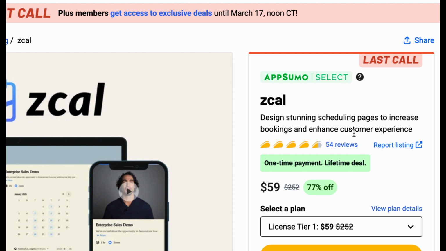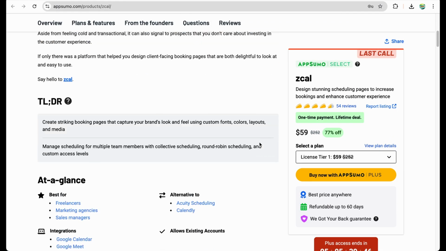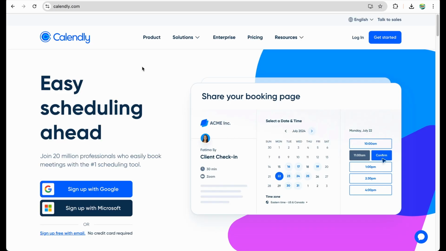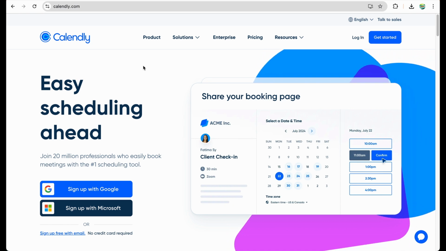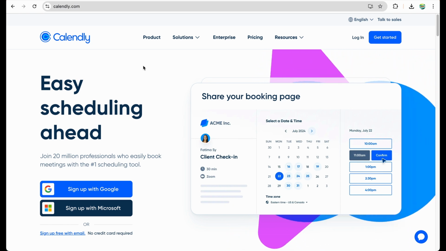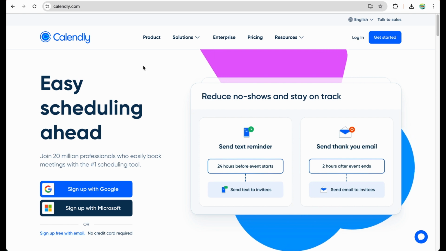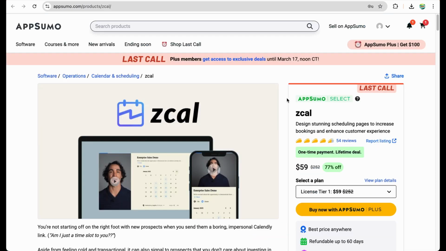It is a calendar application which is meant to be an alternative to a popular tool like Calendly. So if you would like to give people the ability to easily schedule meetings with you and you don't want to pay a monthly price for the tool, like Calendly, then ZCal is a great alternative.